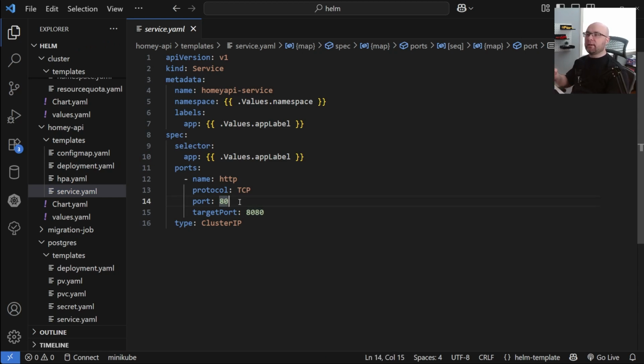We're saying port 80 is where the service is exposed. So we can just say http://homey-api-service, and that's it. We don't need to add a port afterwards because 80 is the default port. So that is the service, and that is the Helm chart.